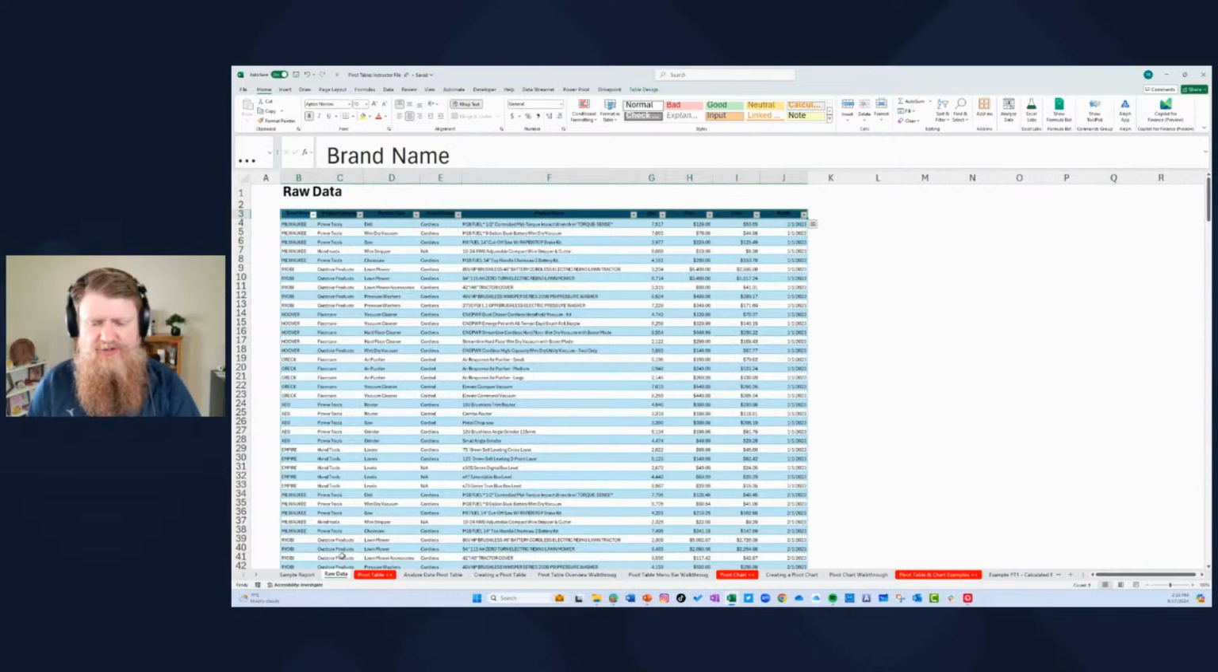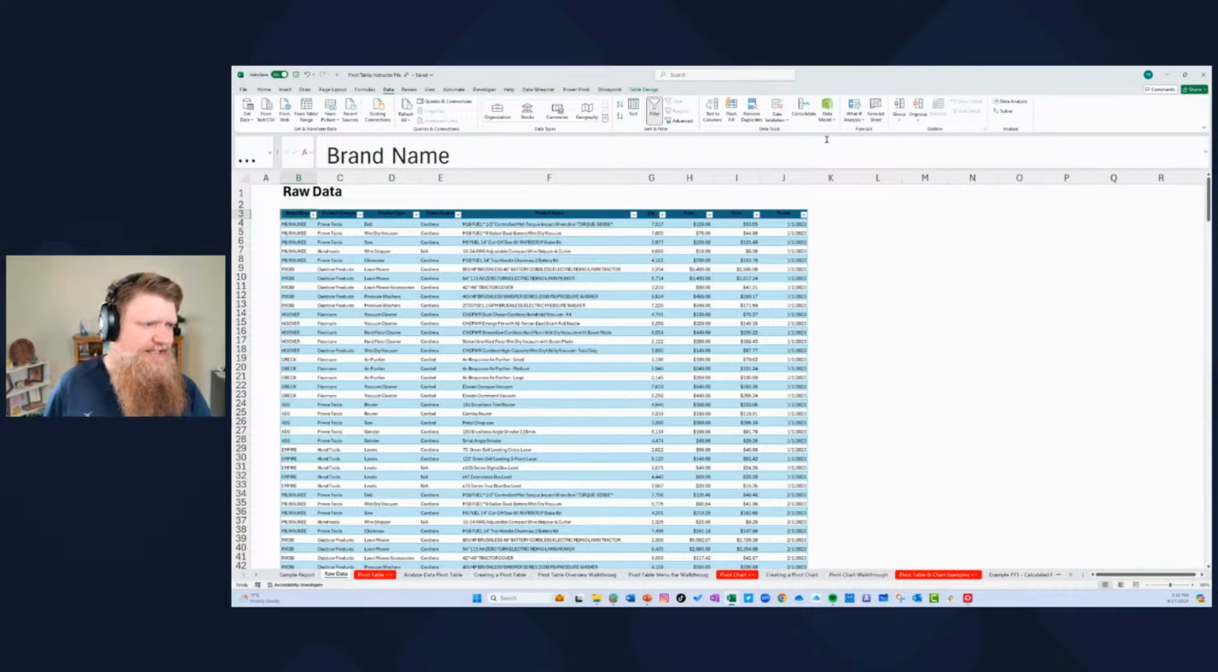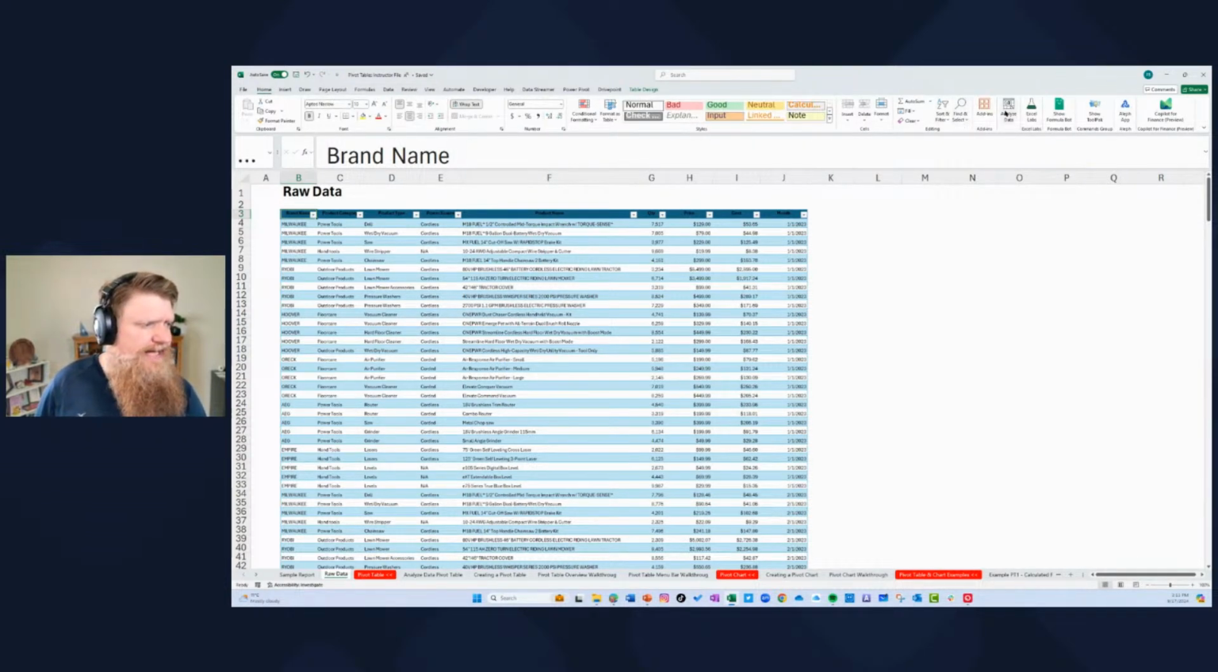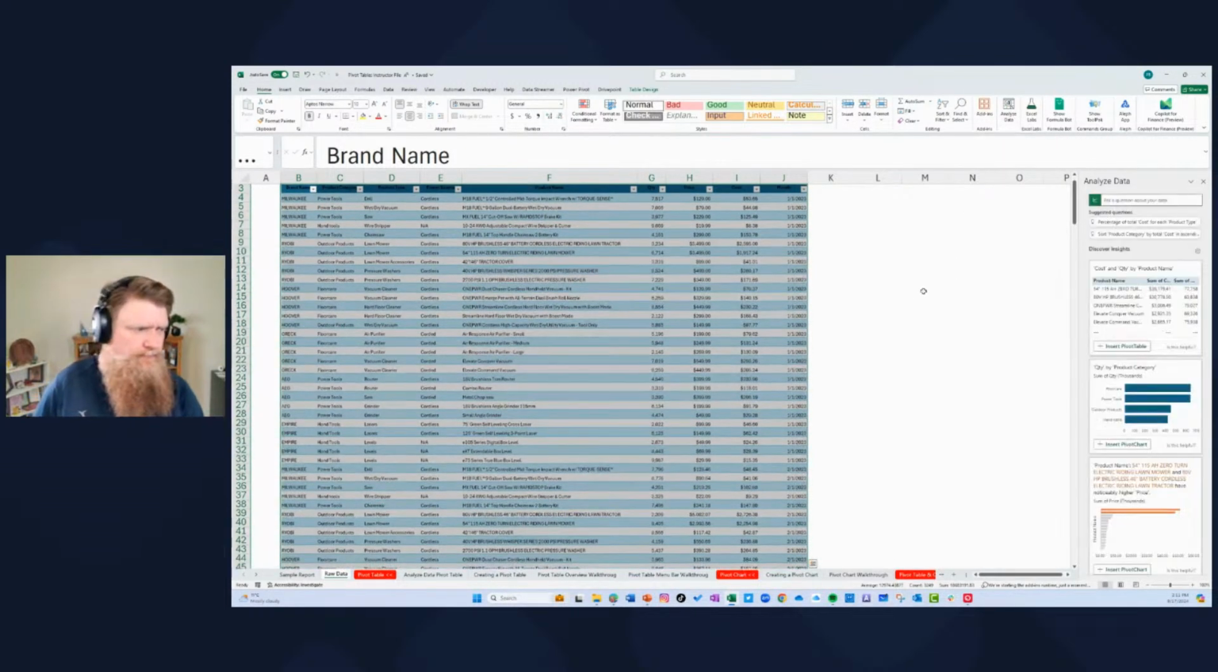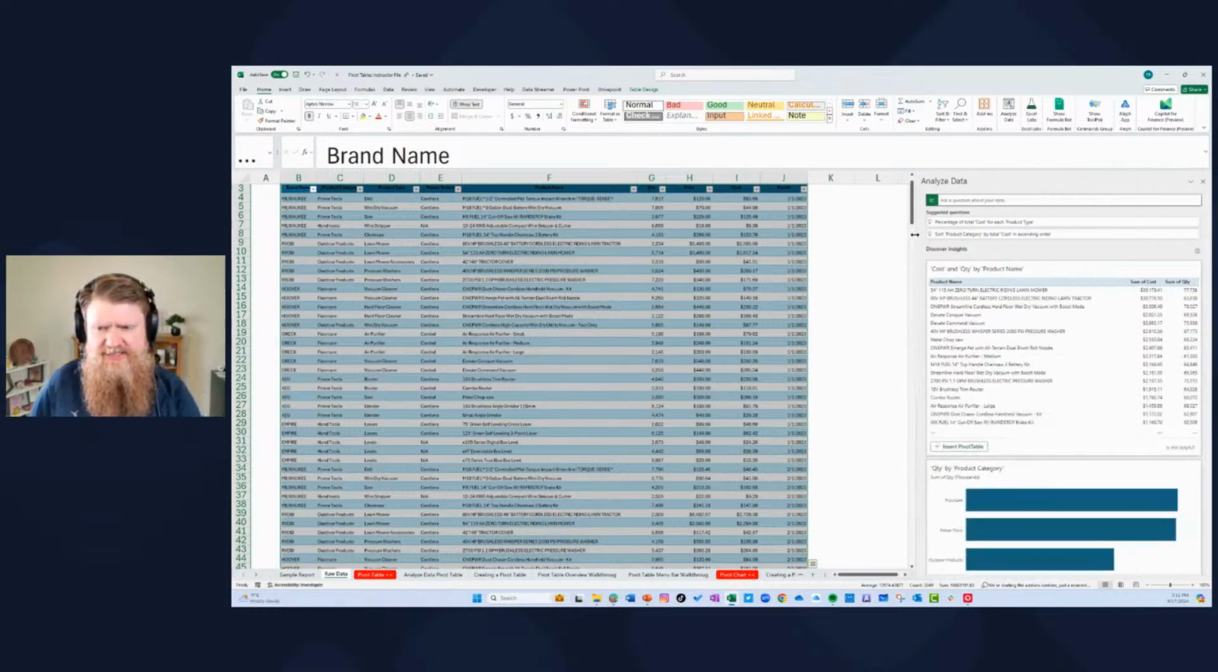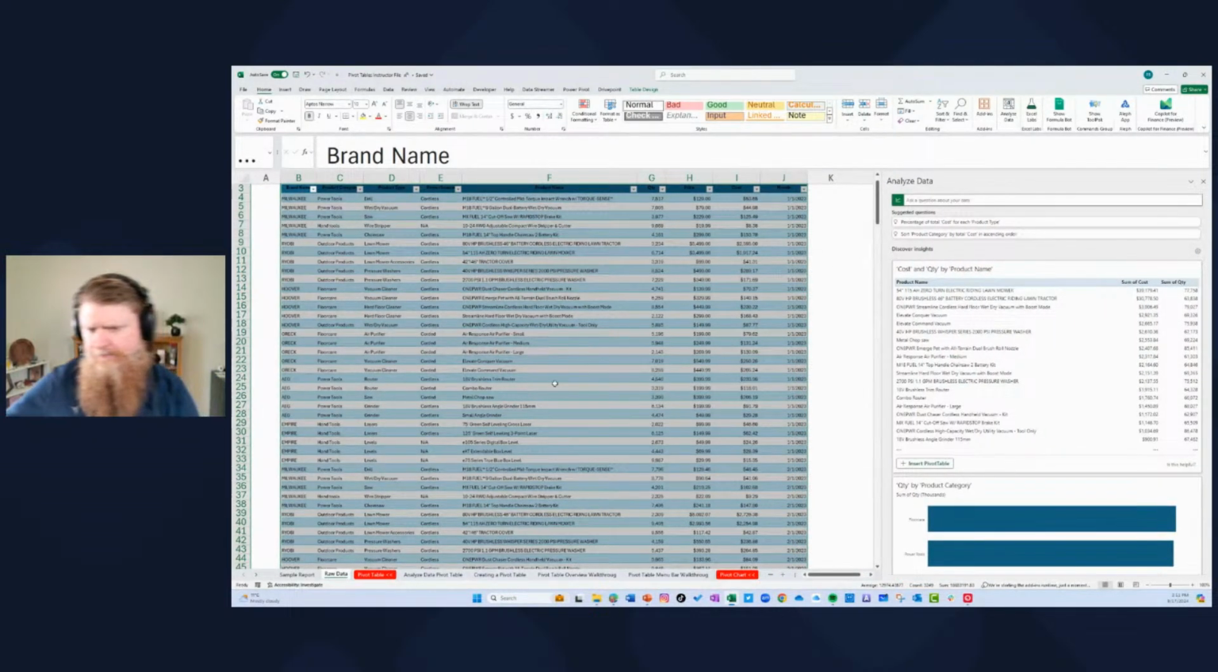So if everybody can go to the sheet raw data, I want to show a cool way to have Excel build the pivot tables and analyze the data for you. So let me know if any of you ever used, on the home menu, the Analyze Data button. If you haven't, we're going to do that now. If you've used it, would love to know. Feel free to throw that in the chat. So if you click on Analyze Data, notice what it just did. I'm going to enlarge this a little bit.